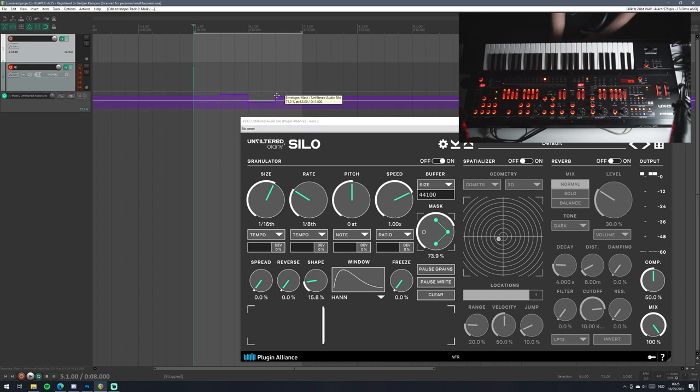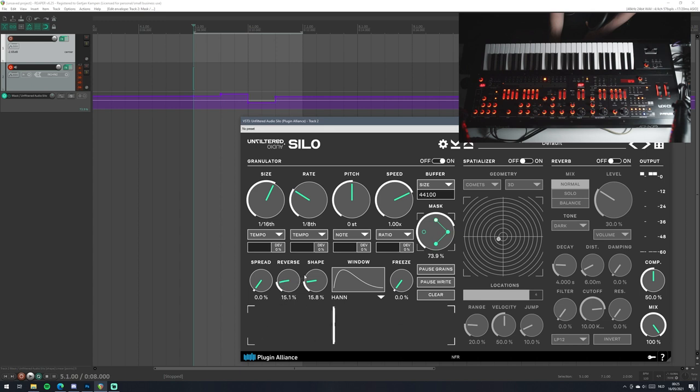So let's just make this automation slightly different. Let's push this up a little bit. I personally like the lower masks more because they have a little less grains. So we make this shape. I don't know what it's going to sound like, but we're going to keep it. We're going to throw in some reverse grains. Let's just go for 25%. A little bit of stereo spread. We're going to keep this all the same. And just for funsies, let's introduce a little bit of freeze. Let's see where we are.